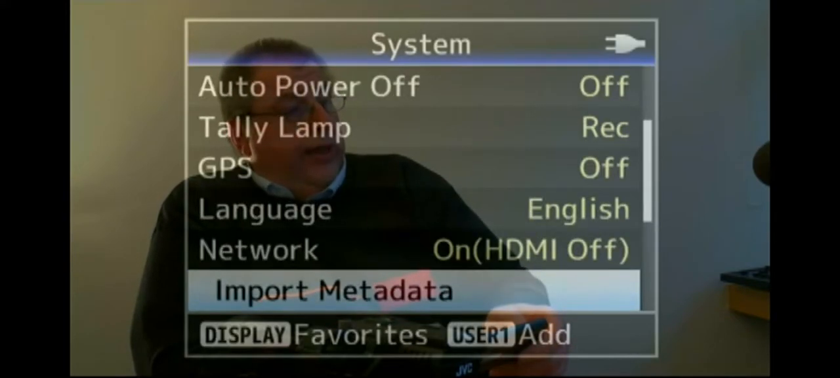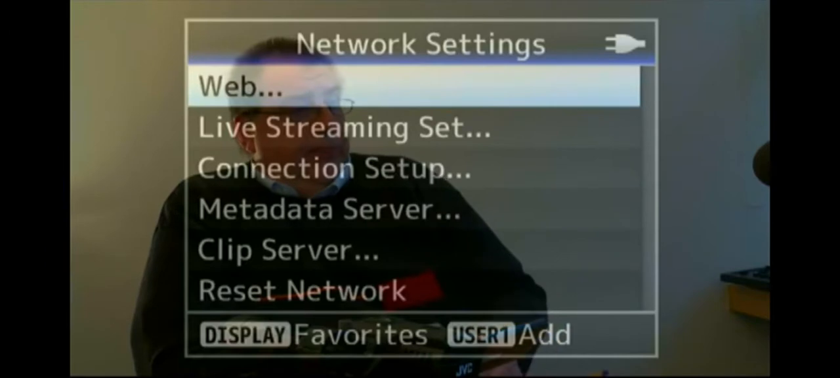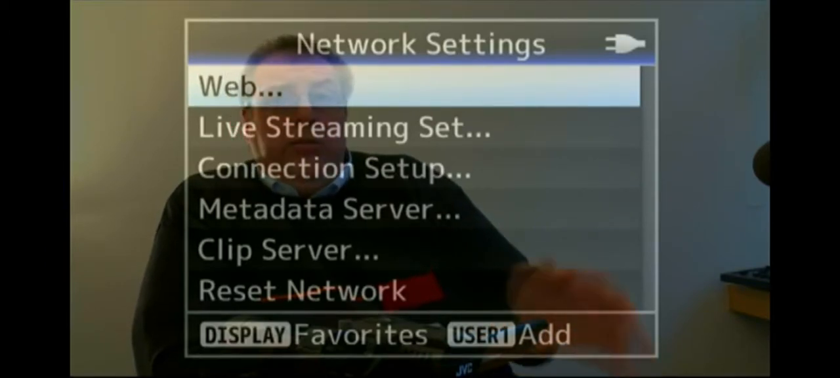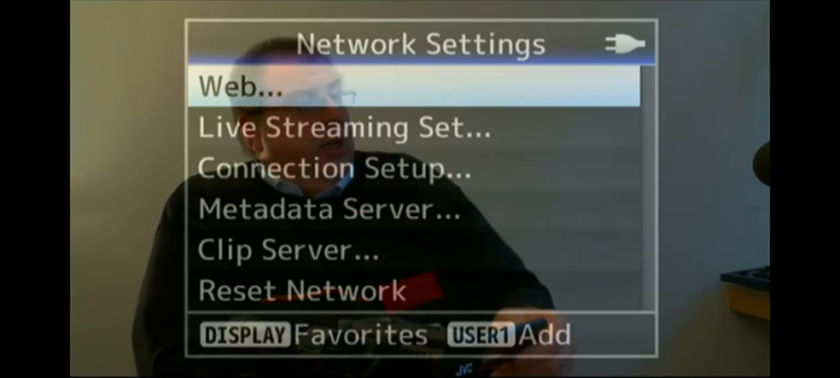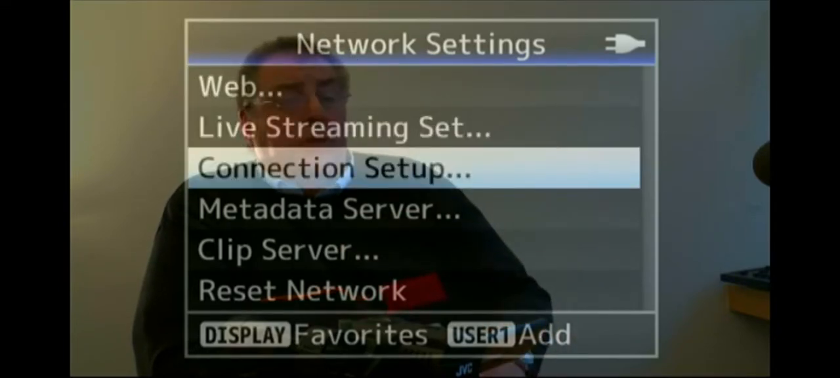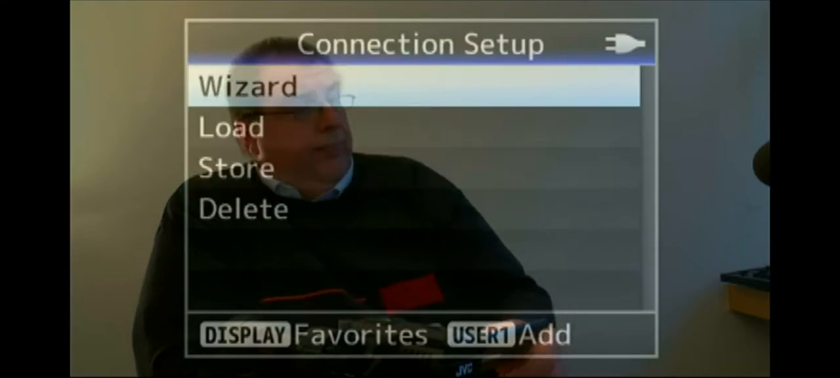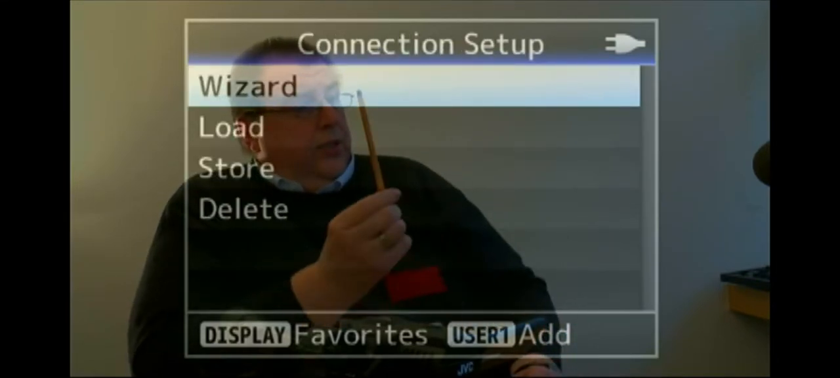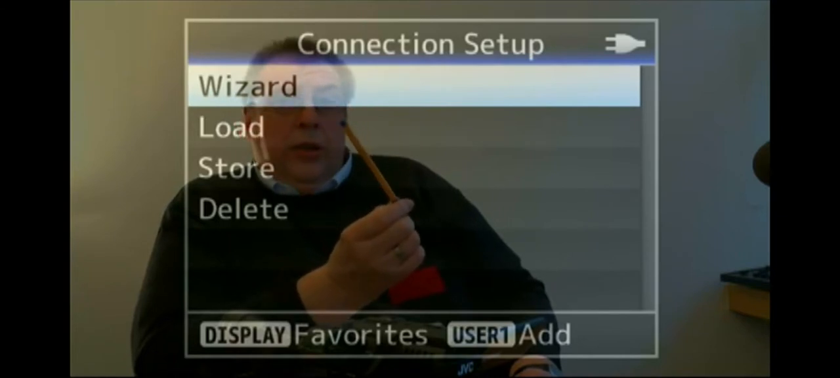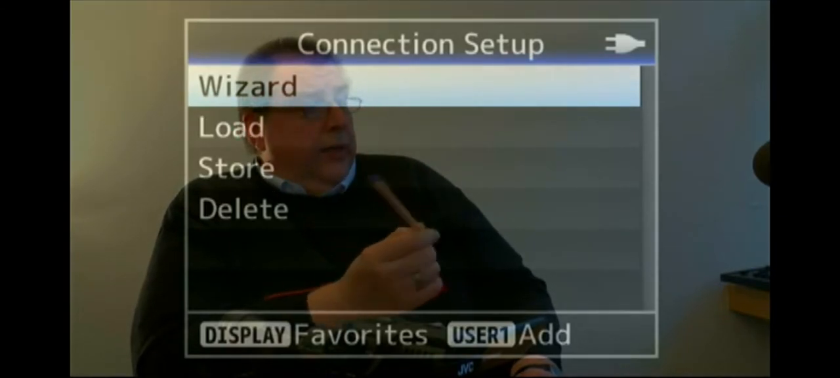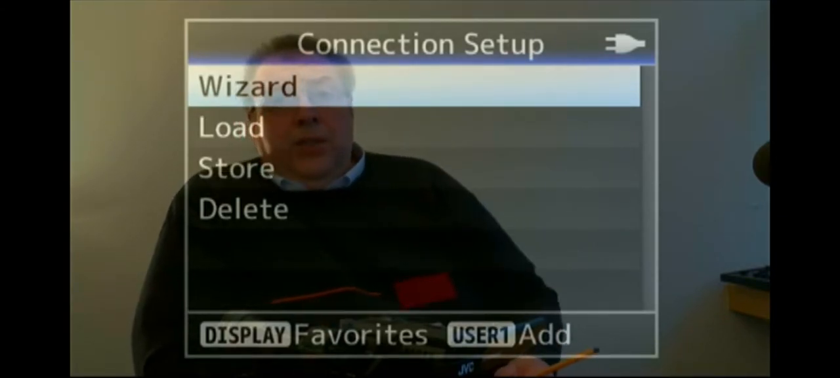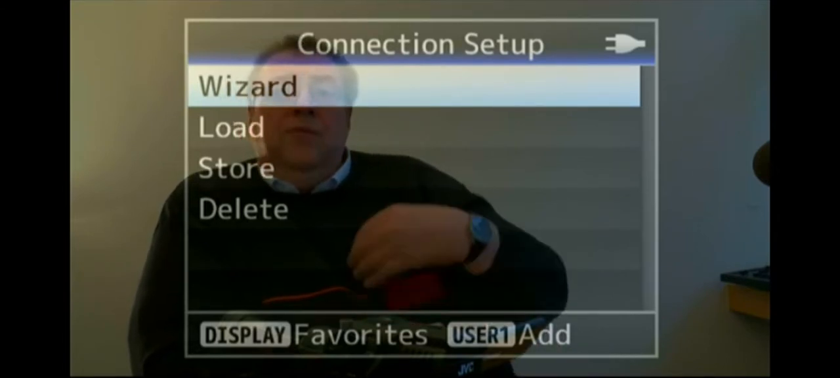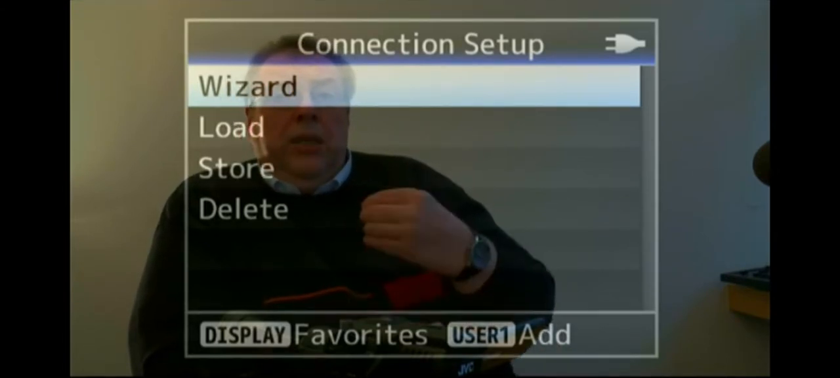Then we go down to the settings. You see web setting, live streaming settings, et cetera. This is a part for the next seminars. Today we concentrate only on the connection setup for GSM. So we go to the connection, and you find here items called wizard, load, store, and delete. The load and the store are very nice, because one time you have to set up your parameters to make a network connection.